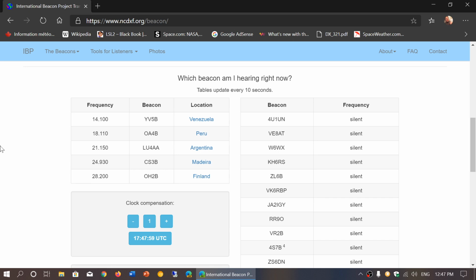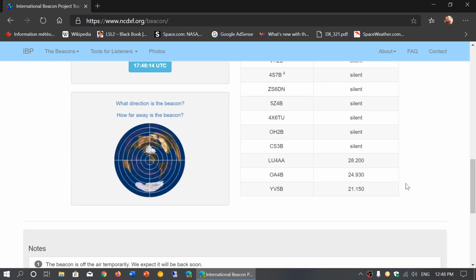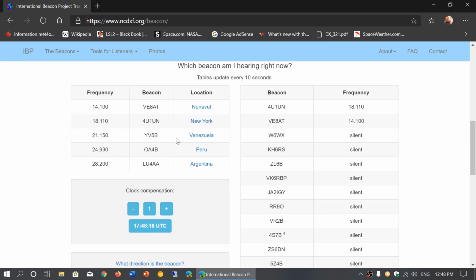So you can actually look at this page if you're not super good with decoding CW, and you'll know what beacon you're actually listening to. This is a nice list of beacons to check out and to see what we can actually hear.